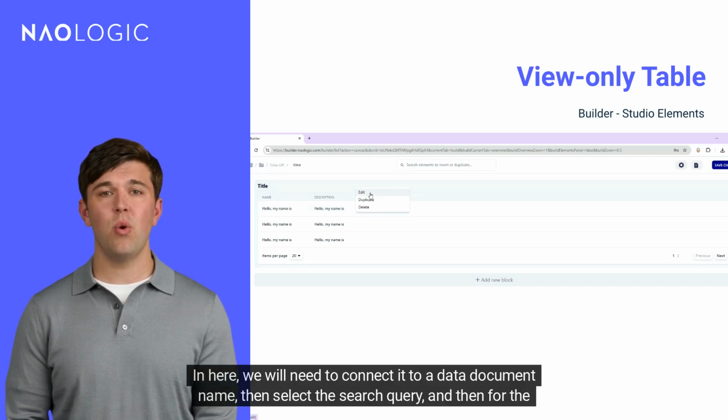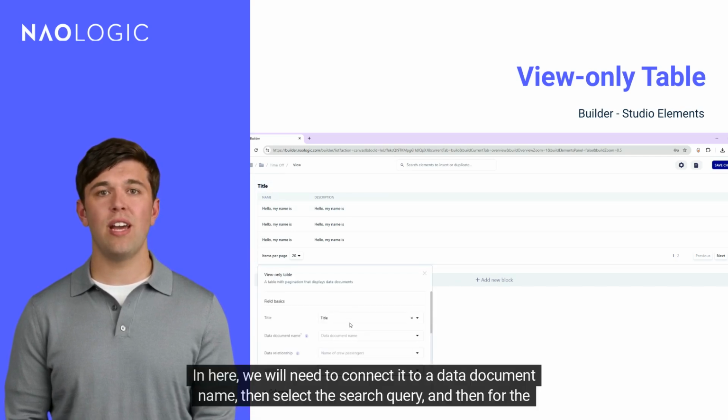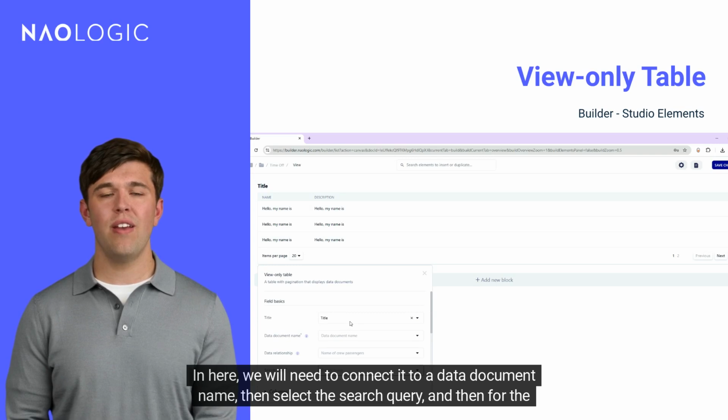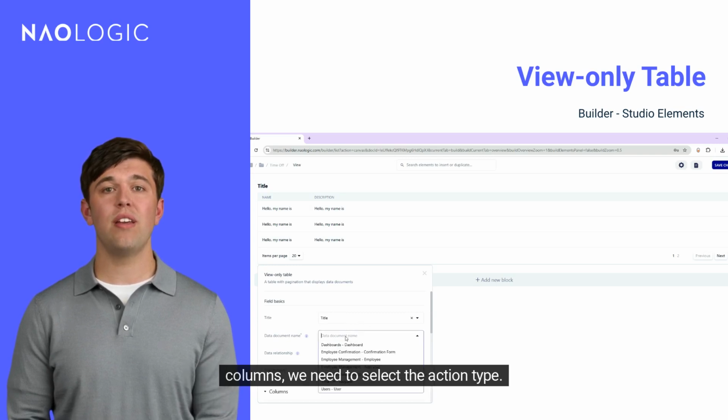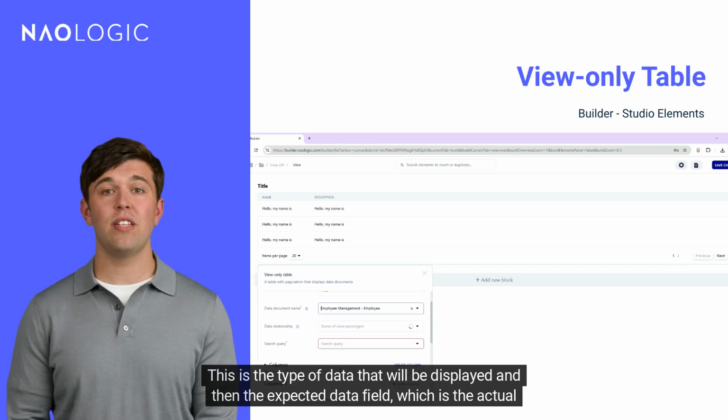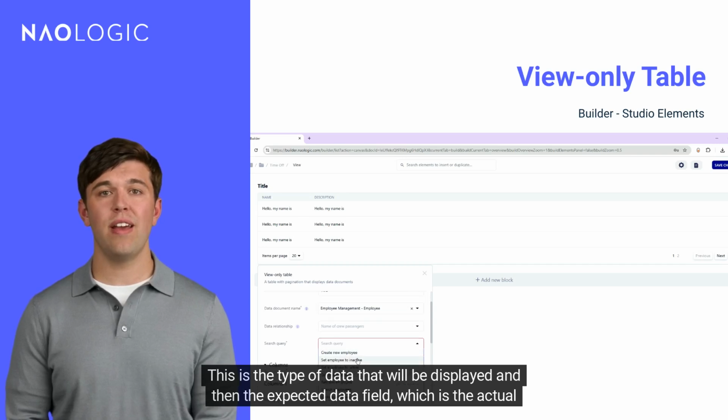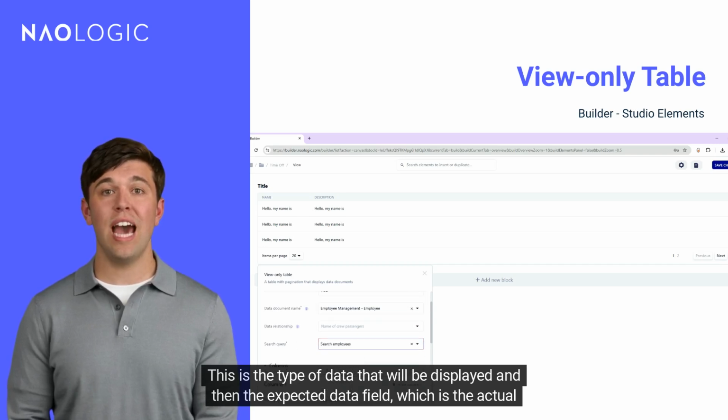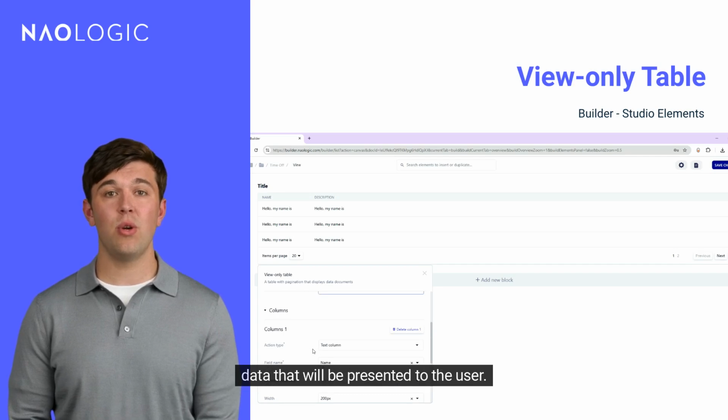In here, we will need to connect it to a data document name, then select the search query, and then for the columns, we need to select the action type. This is the type of data that will be displayed, and then the expected data field, which is the actual data that will be presented to the user.